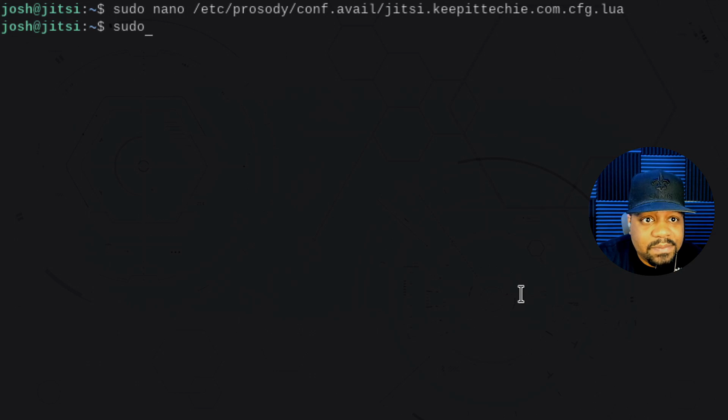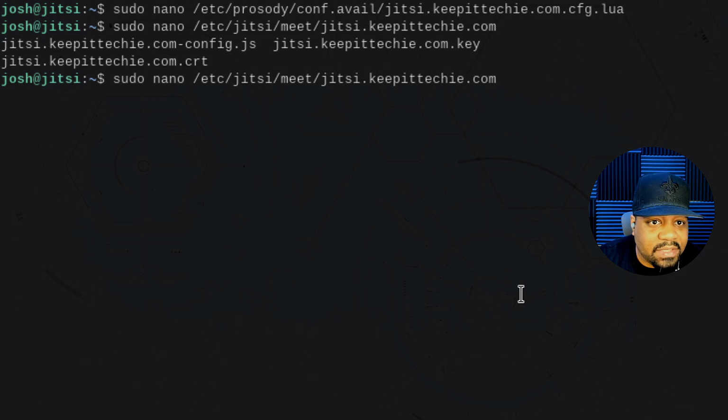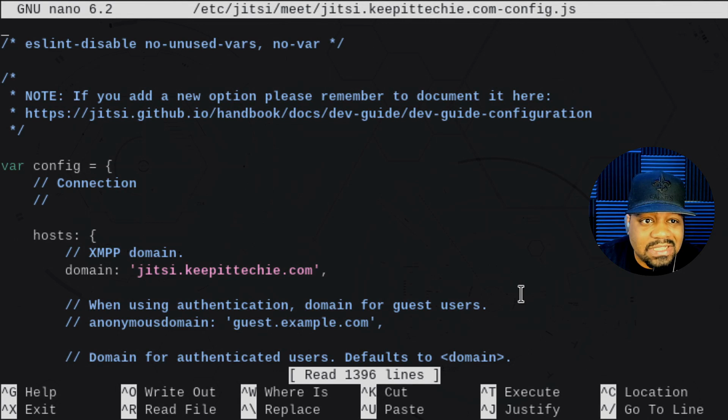Let's type sudo nano, and then under the etc directory, there is a jitsi directory. What we're looking for is meet. It's another directory called meet, and I'm going to tab it out. That should bring up the configuration for us, or at least get us close to it. The config dash, that's the one we're looking for. Boom, config.js. Let's press enter, open that up for us, and let's search for something else.